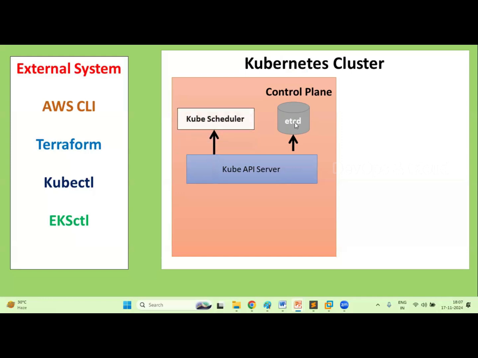Then one more component is for scheduling pods on the worker nodes. We will see slowly, one by one, step by step, how it will work, what kind of files and data we can store in etcd, and how we can schedule everything. But this is the basic or default architecture of the Kubernetes cluster.